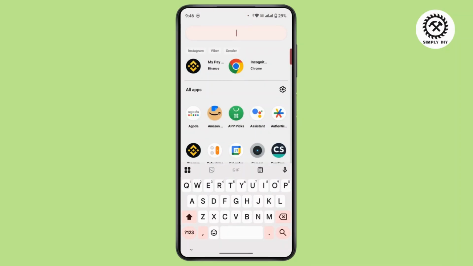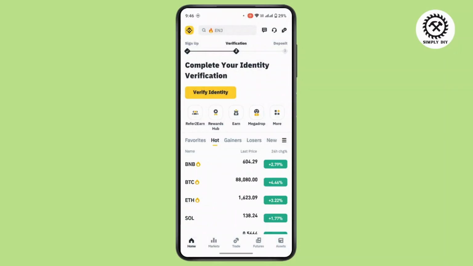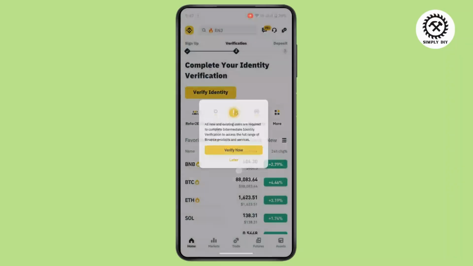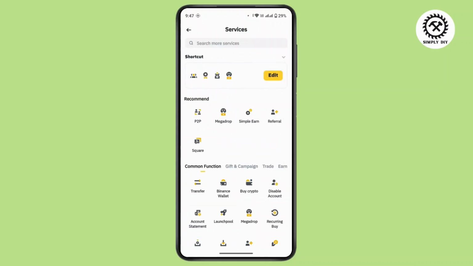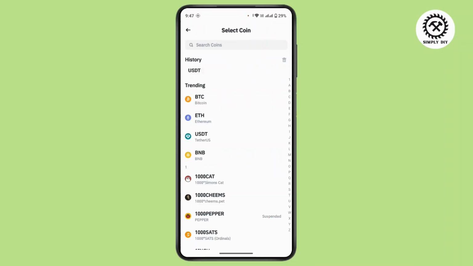So for that, first of all, you have to launch the Binance application on your mobile device and make sure that you're logged in with your preferred account. Once you land on your home page, here you have to search for an option that says deposit. If not, tap on the more icon. Once you land on this interface, scroll down and there is a deposit option. You have to tap on deposit.